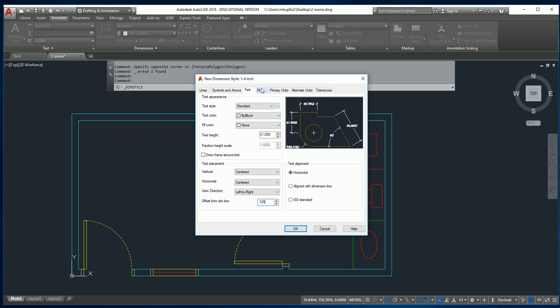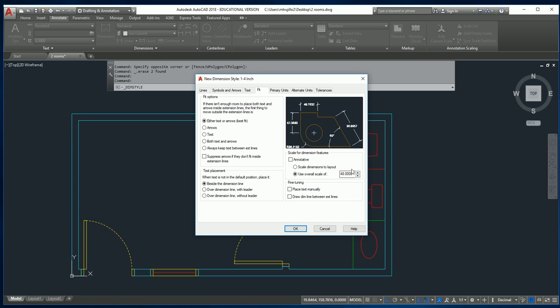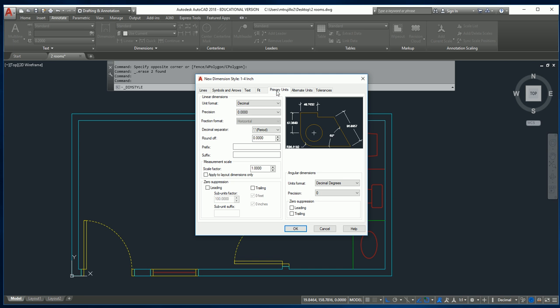Okay? Then under the fit options, under use overall scale of, type 48. Primary units, we're going to change from decimal to architectural. You're on the next one, right? Yes, primary units. Precision, you could change it to 1/4 of an inch. We don't go to 16. And then at the bottom where it says 0 inches, uncheck that box.